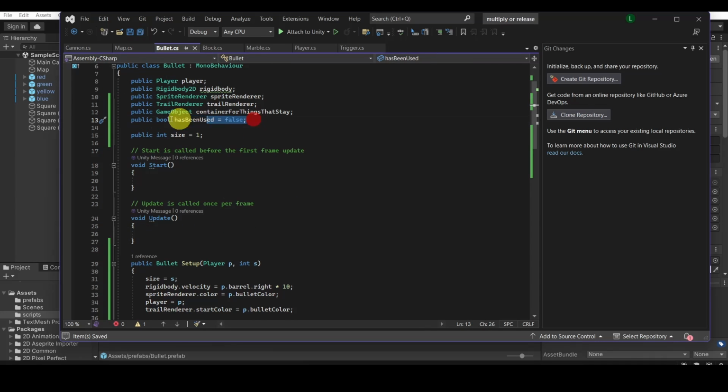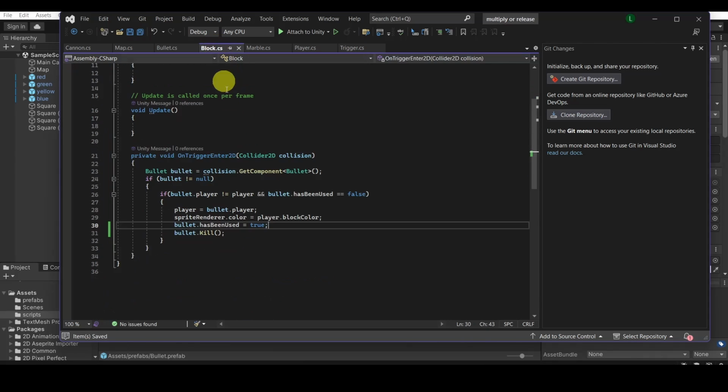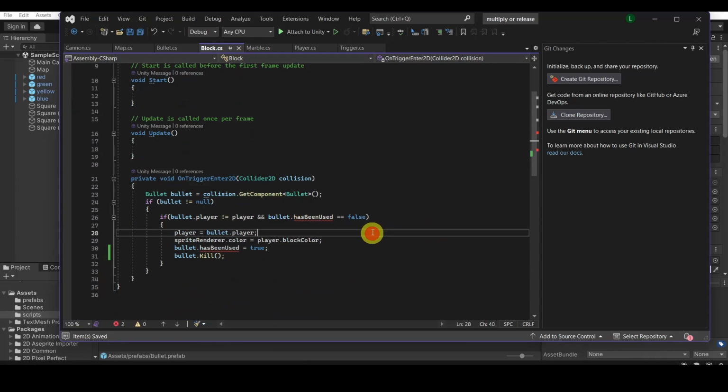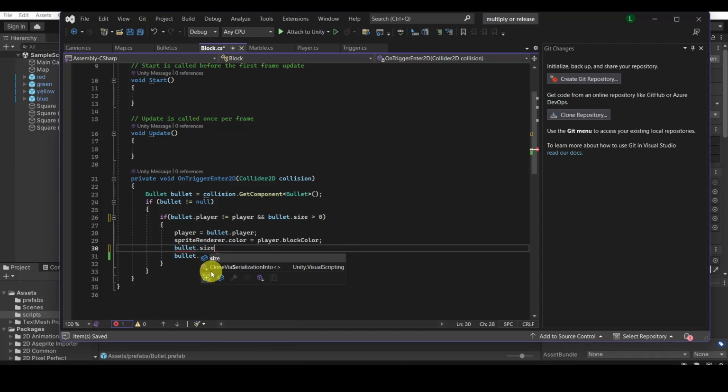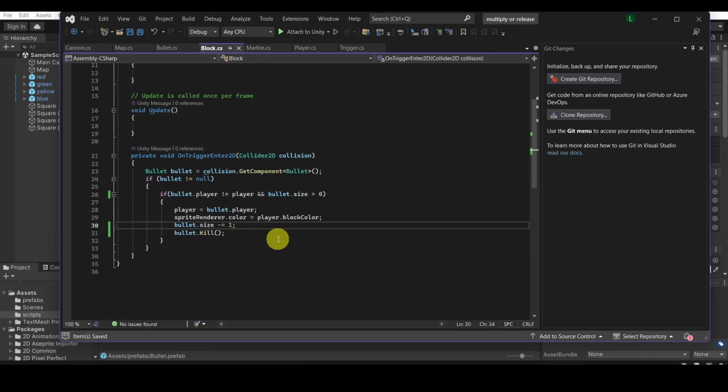And then I'm going to refactor this part that has been used. If you recall, the reason we did that is so that a bullet can't conquer 2 blocks at the same time. So let's comment that out for now, and then we find where it was used and fix those places. That was here in the block. And bullet.size is greater than 0. Then we will reduce its size by 1. Minus equal 1. And then we should only kill the bullet if its size is 0. Size less than or equal to 0, then we're going to kill the bullet.